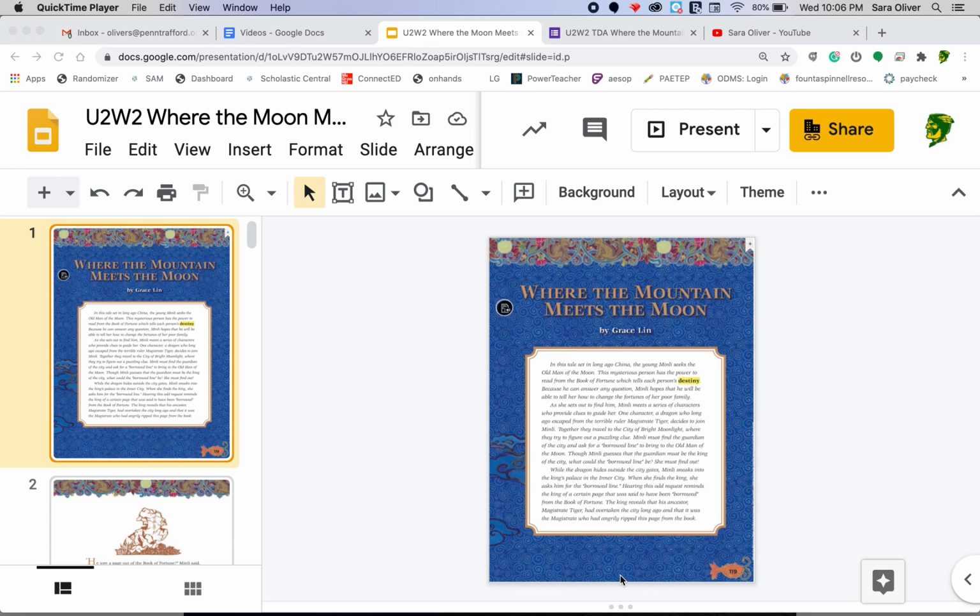We also have some text features that let me know the genre of this story is a fairy tale. Often in fairy tales, we may have magic or things that are not really alive come alive. We may have some figurative language or characters that travel on a journey or a quest.